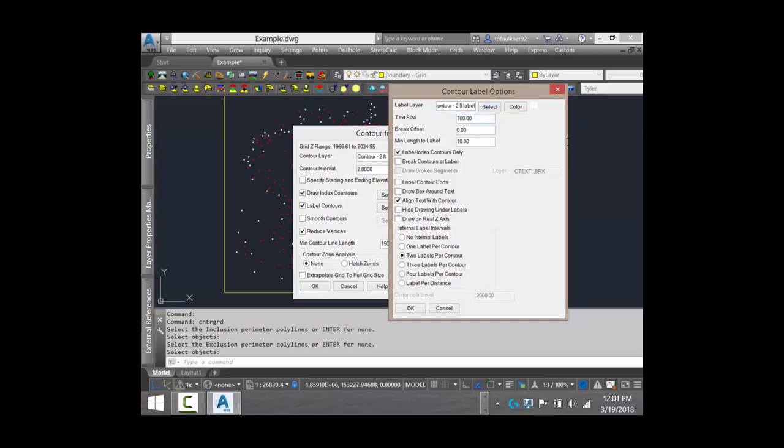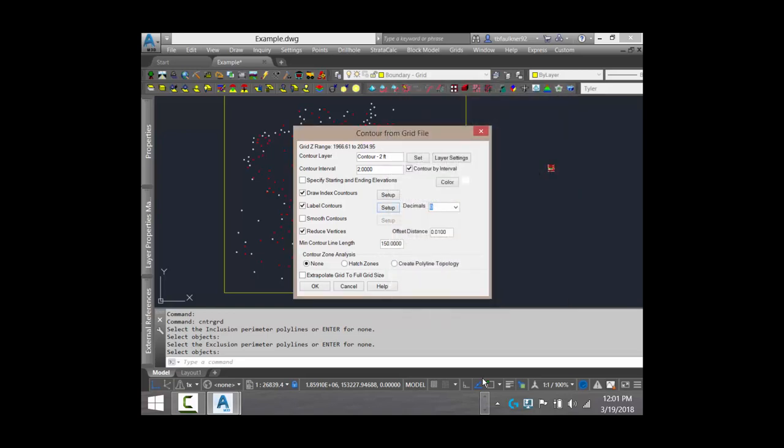I think that'll work okay, but if not, I'll leave it to you all to come back and get a text size that's going to work out well for you. I mentioned that we may not want to put a label on every single contour because it would get a little too busy. So we're going to turn on that option for label index contours only. And that's actually the main reason that I enabled that draw index contours option. The rest of these are really personal preference. I do like to align the text with the contours. And the last thing on here tells me how many labels I want on each contour. I usually go with 2. We'll run with that. Say OK.